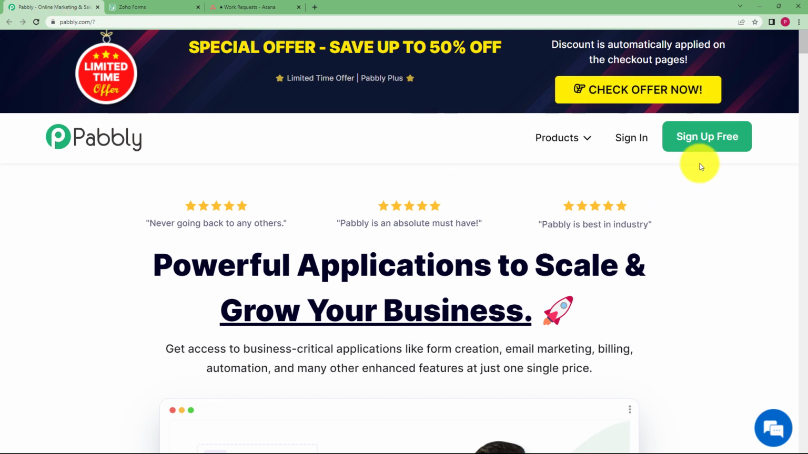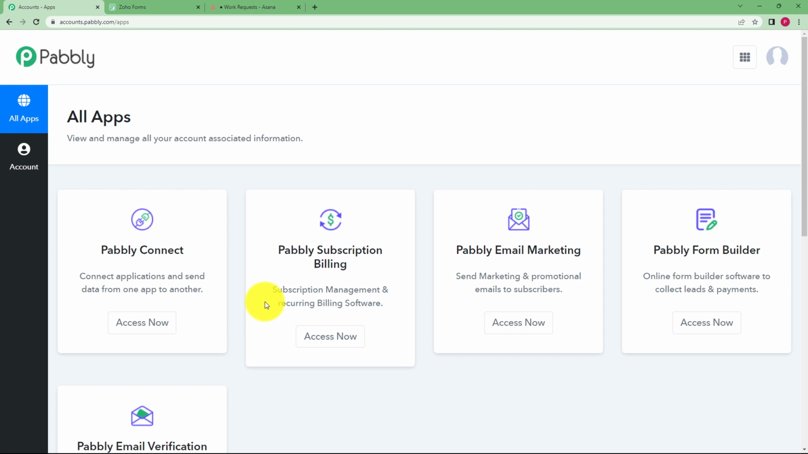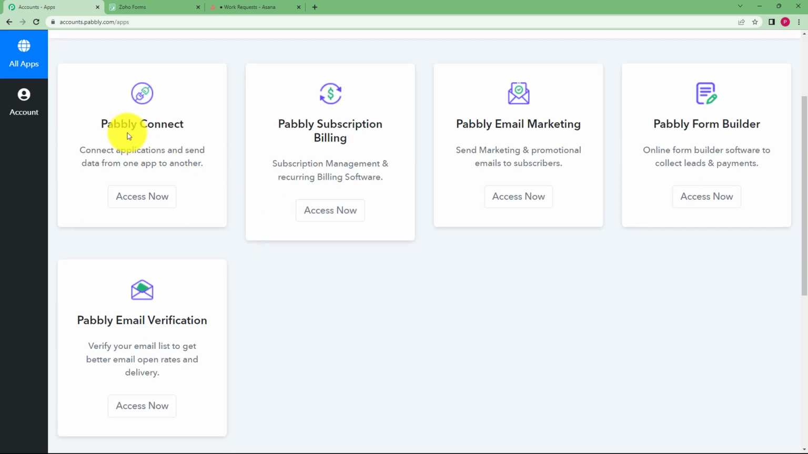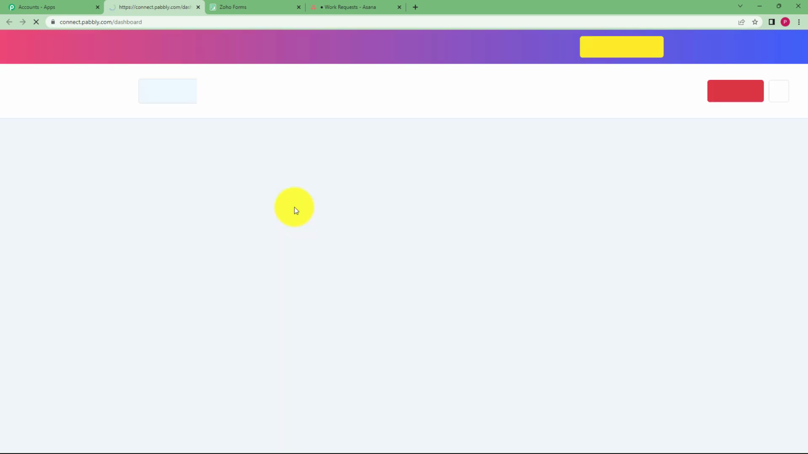So let us quickly sign in to our automation software so that I will reach this place where I can see all the applications provided by Pabbly. We are going to use Pabbly Connect to create this automation. So click on Access Now, that's given under Pabbly Connect, and you will reach its dashboard.